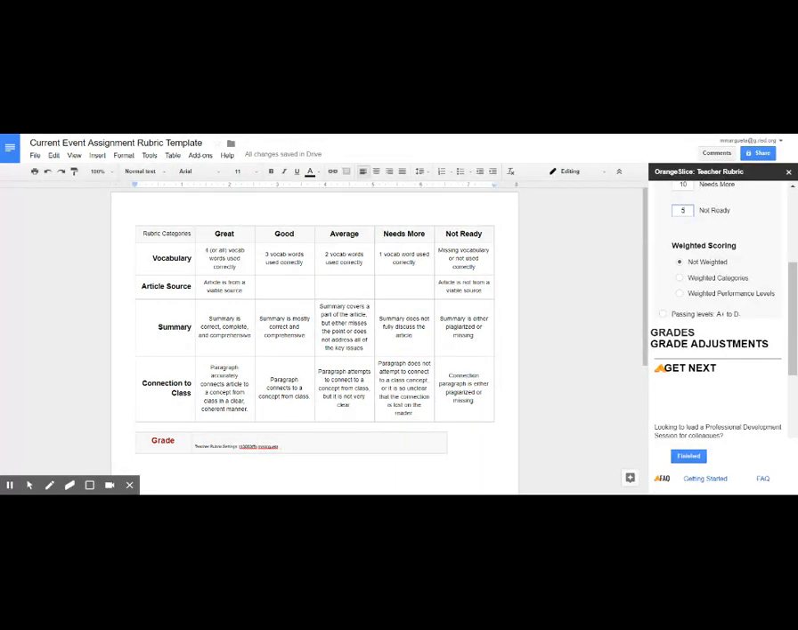You can also weight your performance levels too. In other words, if you wanted great or good to be passing and these to be failing, you can weight it that way as well. It's a similar process. Most of you, I think, are going to look for weighted categories, especially if there are certain things in the project that you think are more important than others. For example, in my case, whether the article is from a viable source or not is important, but it's probably not as important as the summary or the connection to class. This is where you decide how you want to grade it, and it makes it easier than a regular paper rubric because you can actually go through and do it.